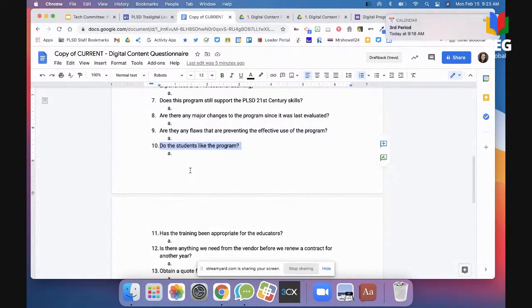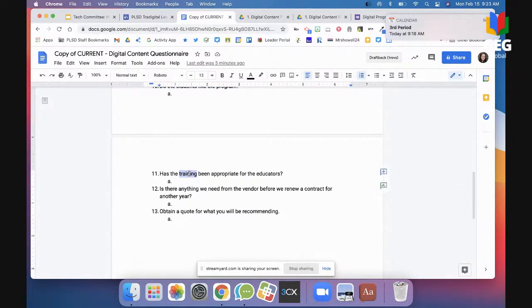Do students like the program? So there's that question about the students. Do they hate it? Do they like it? Does it help them learn? Has the training been appropriate for educators? And if not, what training needs to happen? So that's where I look at the usage reports and go, okay, this department is not using it. Have I trained them this year? No. Okay, then I need to do something to train them if I think it's going to be good for that department.